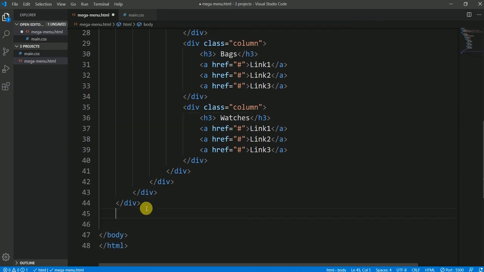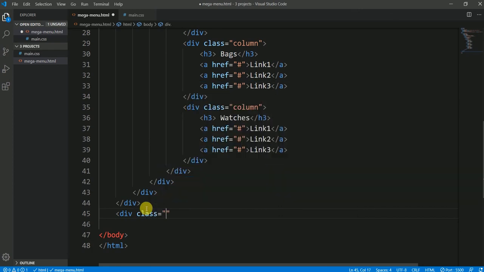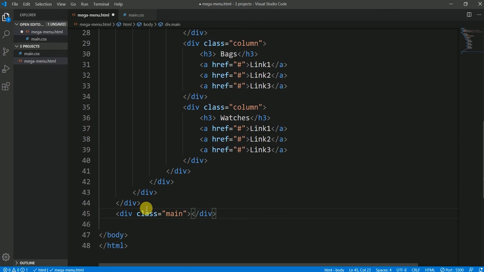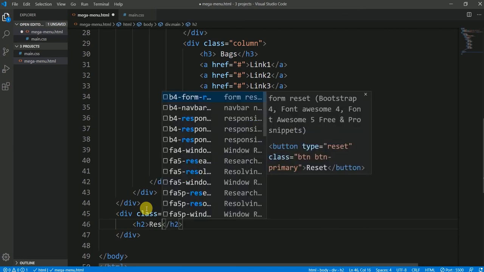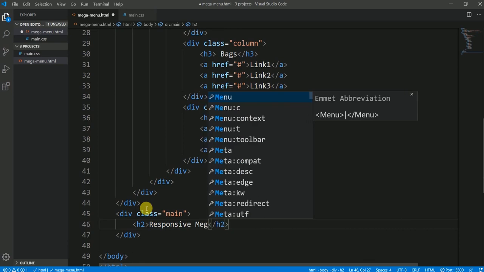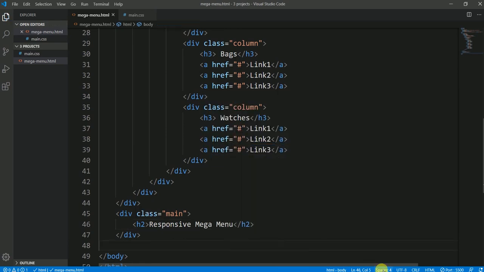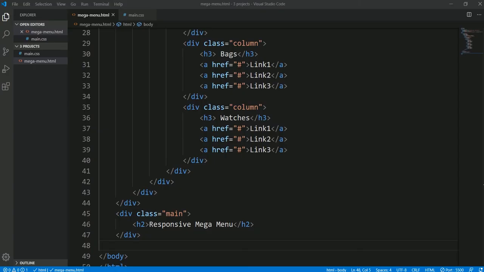Here I would like to go with another division. I'm assigning it a class, and this class is main, and within this main I would like to go with heading 2, and the title of this mega menu would be Responsive Mega Menu. Let's save it. Moving on to the browser, and you can see. Now let's go to the main.css and style this.